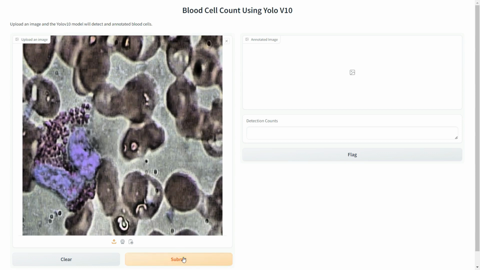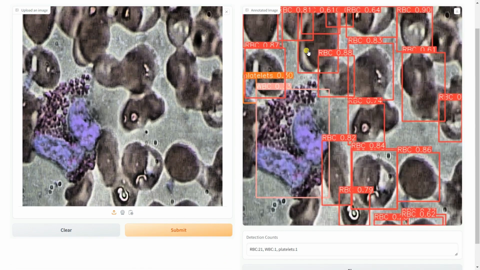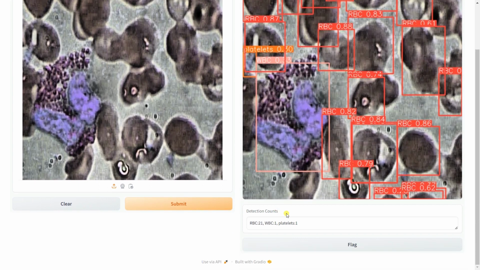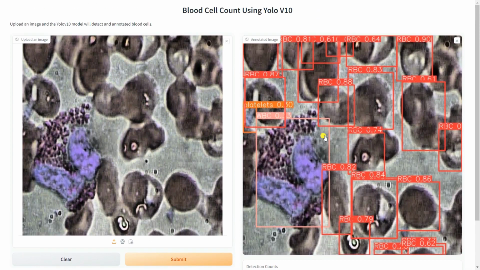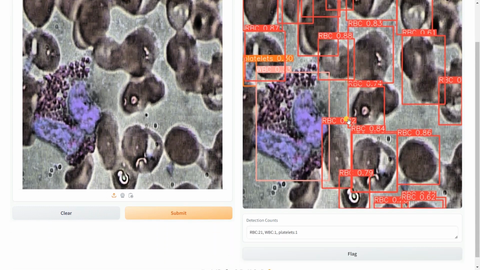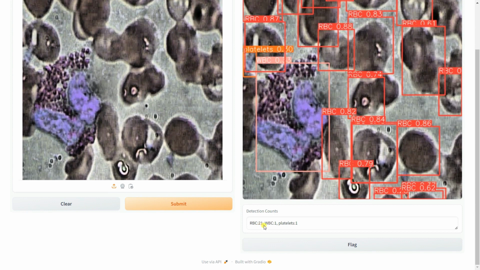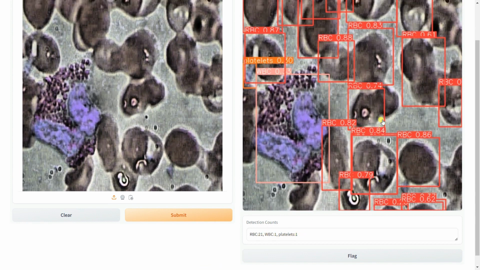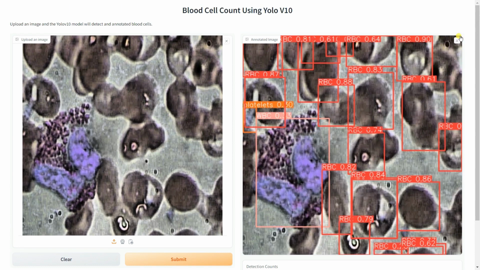If I click on the submit button, inside the sections you can see the annotated images with the bounding boxes and also the detection count. I mean, how many red blood cells, white blood cells, neutrophils or platelets are actually detected. You can see red blood cell is 21, white blood cell, I mean WBC, is 1, and platelet is 1. You can also download these images from here.